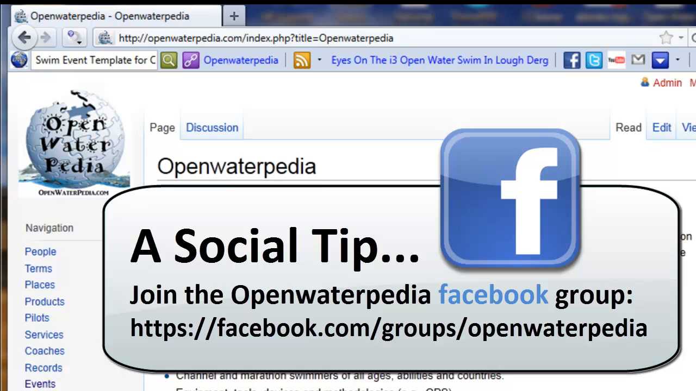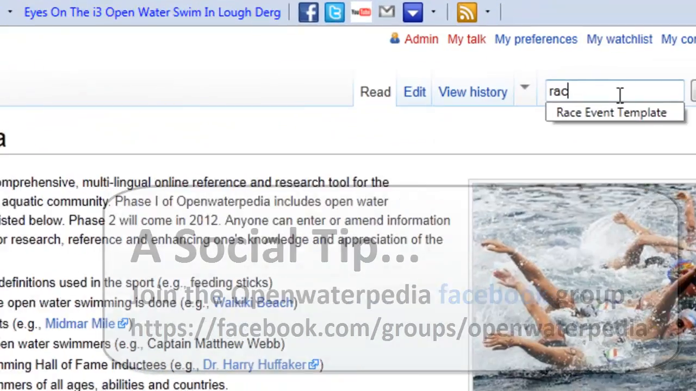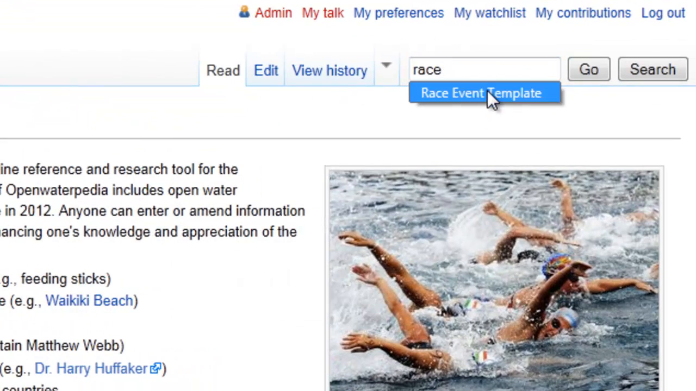Now, when I say standard format for inputting a race, your pages, your swim events can vary as much as you would like them to vary from the standard. So, what we have inside the search field, if you type in race event template or swim event template, is an example.